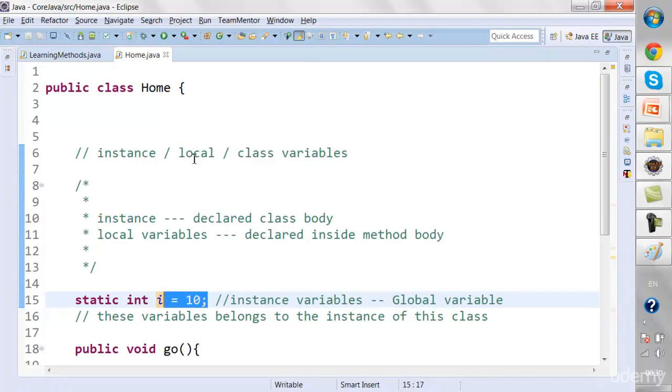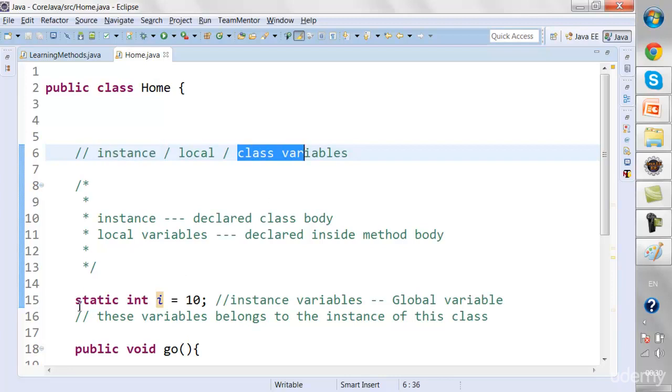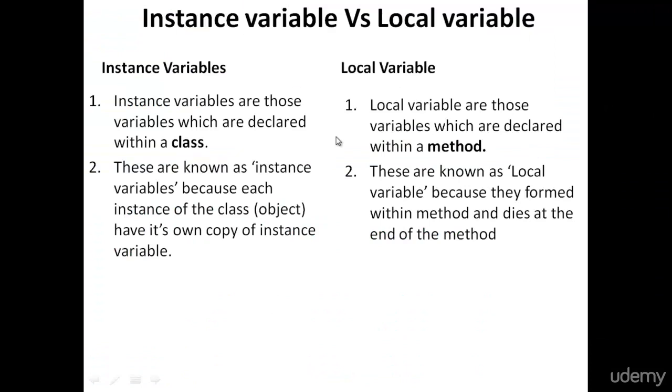We are not creating a copy of this class, right? In the previous example, when we were calling the instance variable, we were actually creating a copy of this class, and then we were calling the instance variable. Now we are actually calling the class variable when we make any particular data member static. So this is your instance variable, local variable, and the class variable. If we go back to the presentation, this is what we have seen: a difference between an instance variable, local variable, and there is one called a class variable, right?